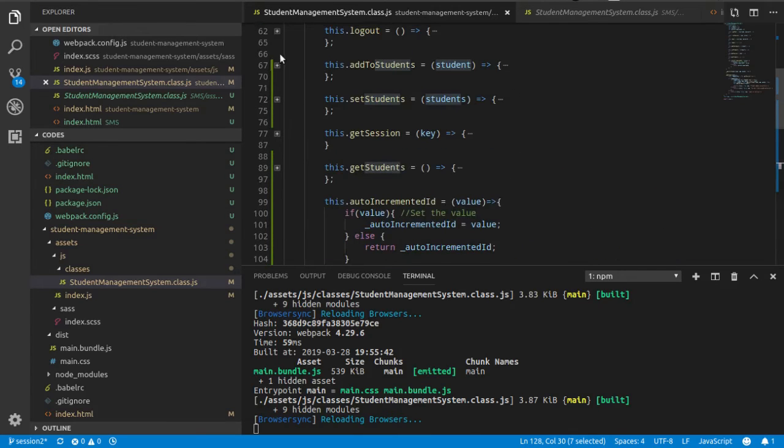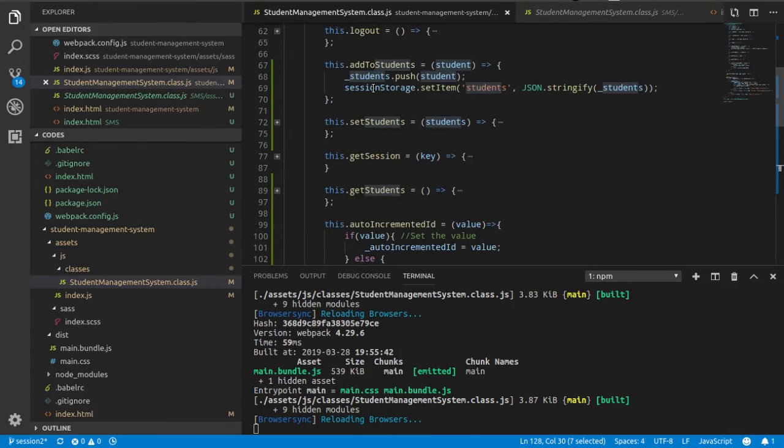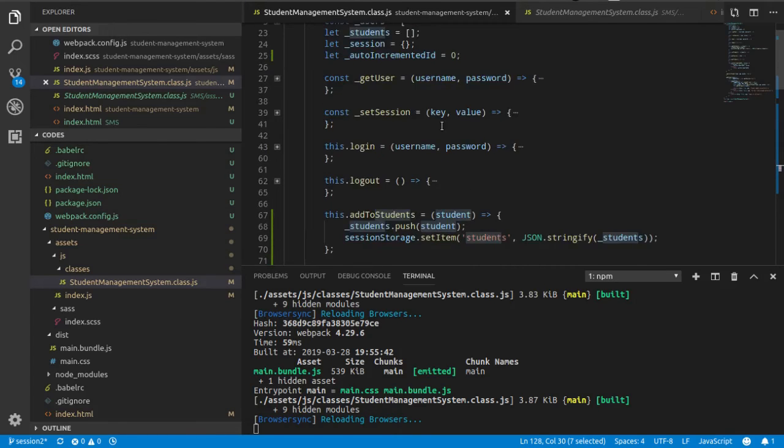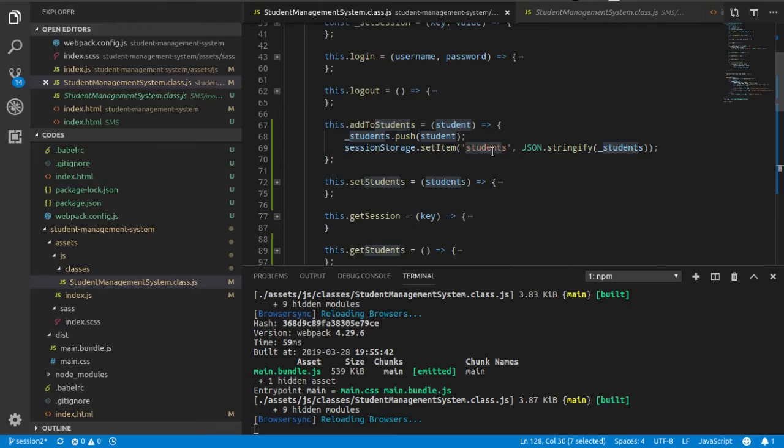Add to students is nothing. Again, the same thing: I've created a special function rather than accessing the global variable, the local variable students, directly. So we should not do that. We should have some getters and setters so that whenever a variable is updated, we know that there is only one source of truth from where this variable can be updated. So we can directly find those things. Okay, so this is add to students.